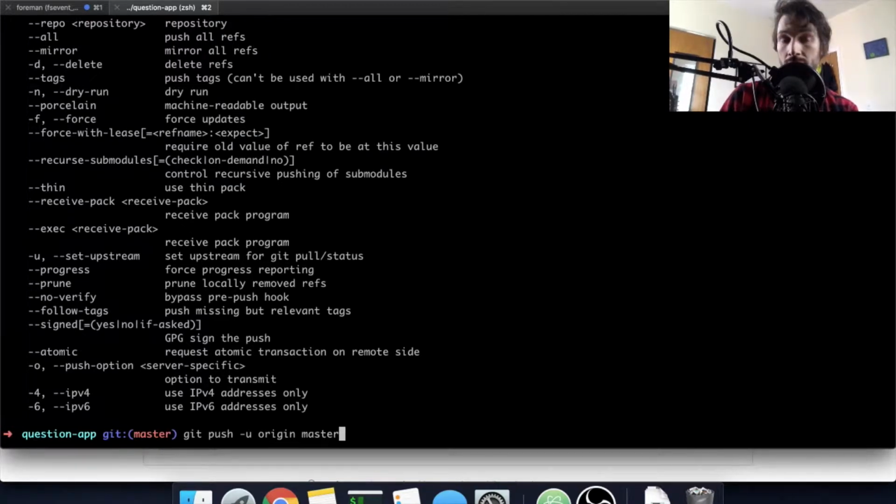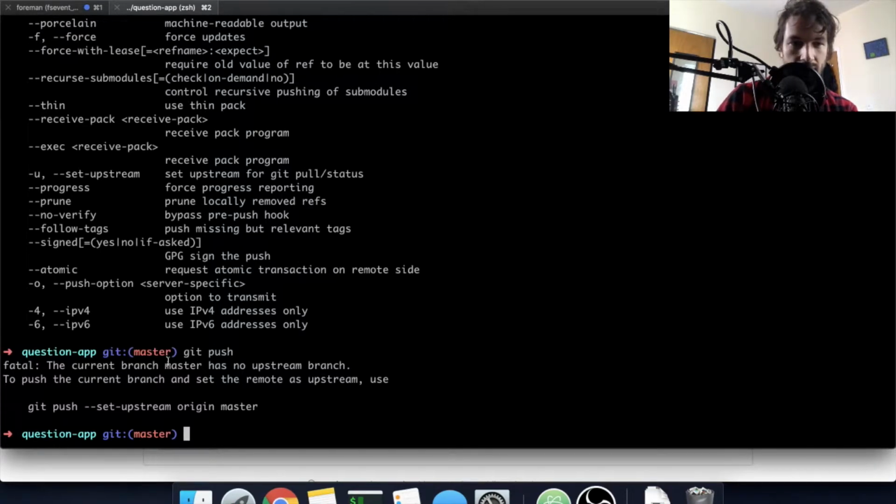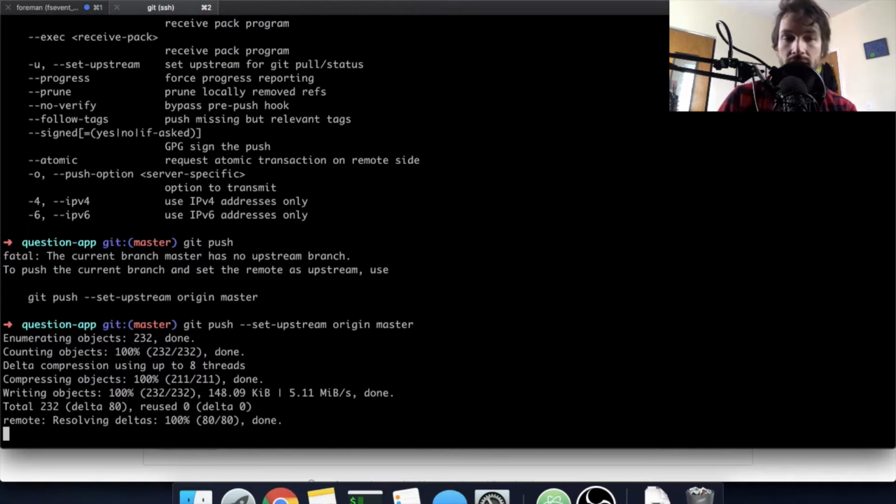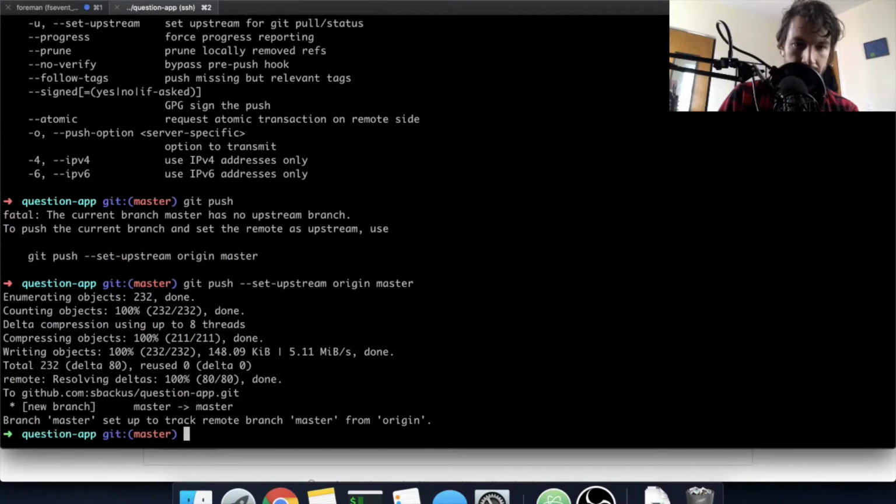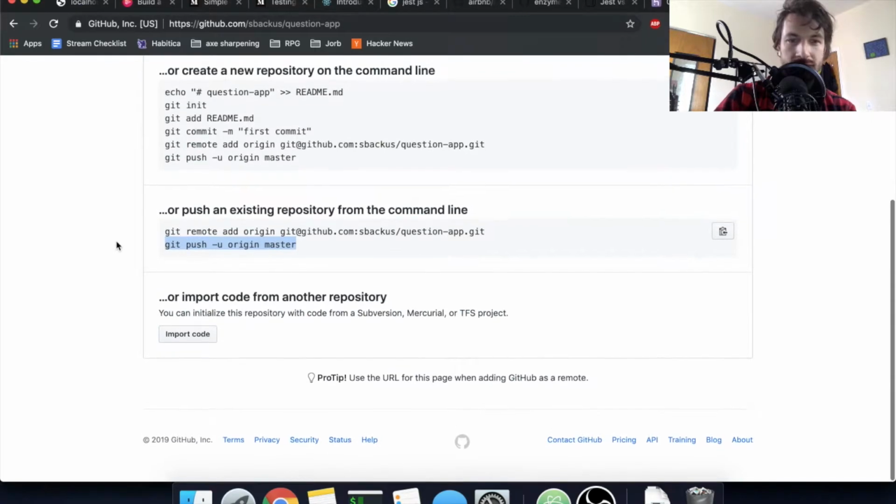So now from now on, actually, I bet if I do a git push, it'll be like, I don't know what the upstream thing is. Yeah, git push set upstream. So doing this will make it so that from now on I can just do git push and it'll work. Branch master set up to track remote branch master. Super duper. Oh, this is exciting. I have a GitHub project now.